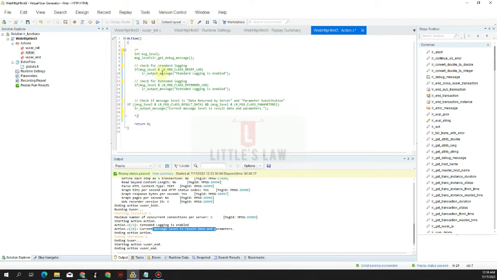Under this we can see three levels of logging. One is standard logging, the other is extended logging, and the third is where we can see the extended data of the extended logging, the data returned by the server and the parameter substitution. So far we have understood what logging levels we have. And let's see that here.